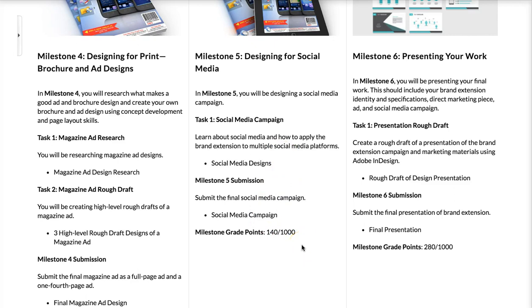For milestone 6, this is where presenting work comes in. They should take all of the things, the design brief, the final logo design, the direct marketing piece, the magazine ads, and the social media campaign, and design the final design presentation, both in task 1 as a rough draft, and then, based upon feedback from the instructor and their classmates, the final presentation in milestone 6.